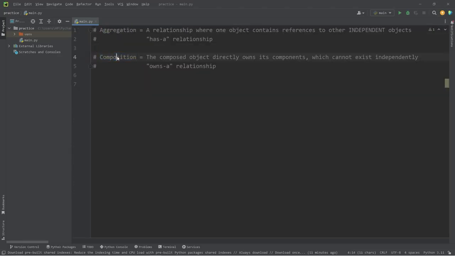All right, everybody, so today I got to talk about composition in Python. As we've discussed in the previous topic, aggregation is a relationship where one object contains references to other independent objects. They have a has-a relationship. Composition, on the other hand, is when the composed object directly owns its components, which cannot exist independently. They have an owns-a relationship. Aggregation has things. Composition owns things. Kind of like you're renting or you're owning something.